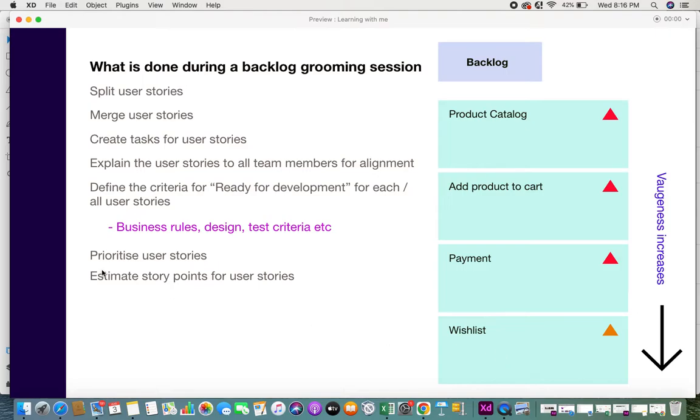In backlog grooming sessions, the first thing you might have to do is split user stories. When you get requirements from clients or stakeholders, the very first thing you do is jot that user story down into your backlog. But when you do backlog grooming, you need to check whether that's a smart requirement, or a smart user story. If it's too large, then you might have to split the user story down into the required number of stories.